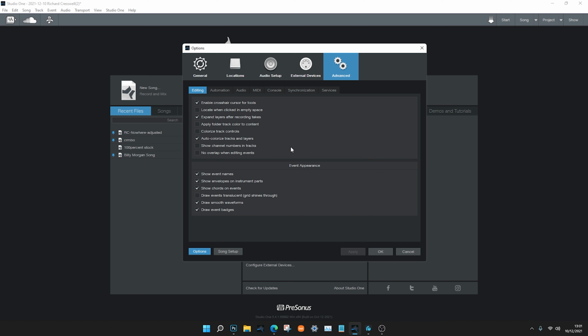The advanced. Okay, so for most people, might not want to delve into this area. It really just gives us a number of different options regarding what we see and the way things are colorized in the editing section. So we can enable the crosshair cursor for tools. We can locate when clicked in an empty space. So if you're not sure where your cursor is or your mouse, you can have this enabled. We can apply a folder track color to content, and also we can colorize track controls.